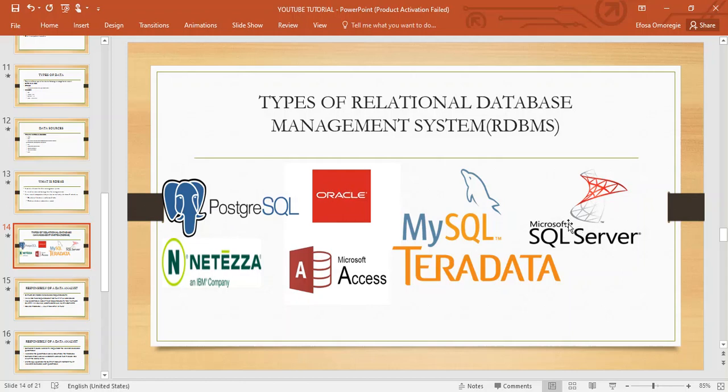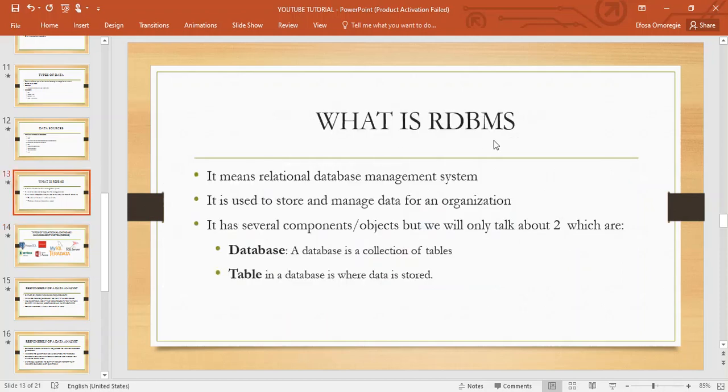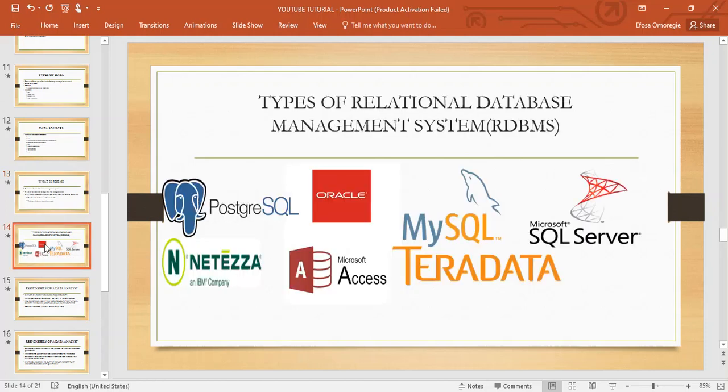Okay, so in this tutorial, to quickly recap, we looked at what is RDBMS, and we said it is where we create databases, and what is a database, a collection of tables, and what is a table, and we say the table is where data is stored inside a database or inside a relational database. And where can you find a database or relational database? You find it inside an RDBMS. And we looked at the different types that we have.